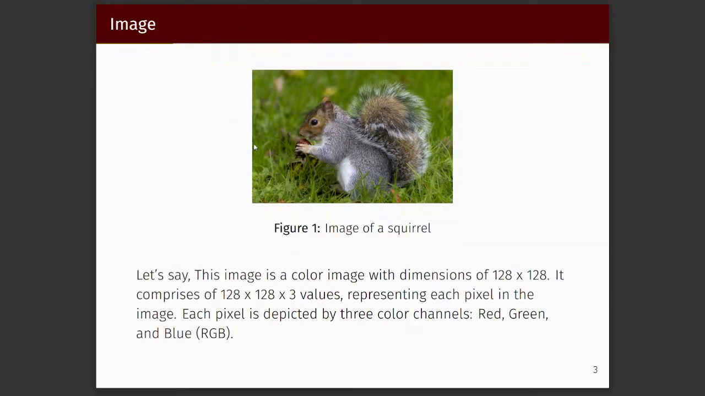So let's take an example. We have an image of a squirrel. This is a 1920 by 1280 size figure of a squirrel. It is a color image. For the sake of these slides, for the sake of this video, we will take it as a dimension of 128 times 128.